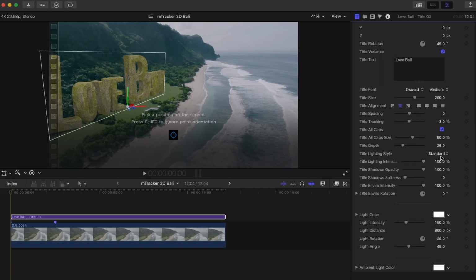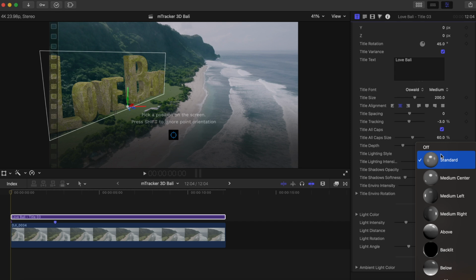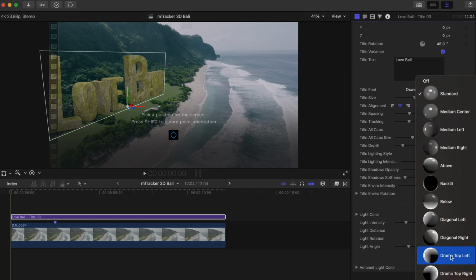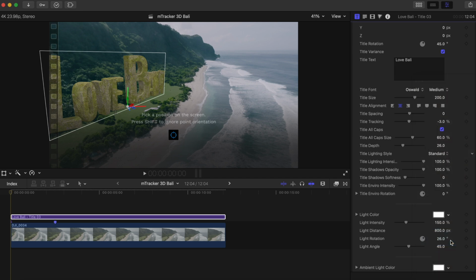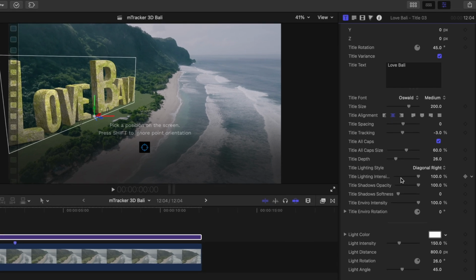The first thing we'll do is go to the lighting style, and realistically, we'd want to go with diagonal left, since that's where the sun would be positioned. But because we want the text to stand out a little more, let's go with diagonal right, so it's lit up a little more on this front side. Let's tweak some things here.